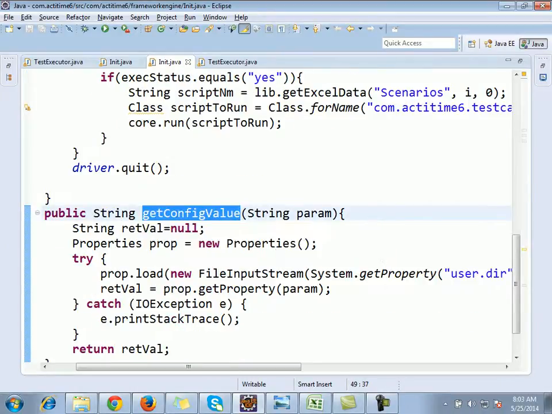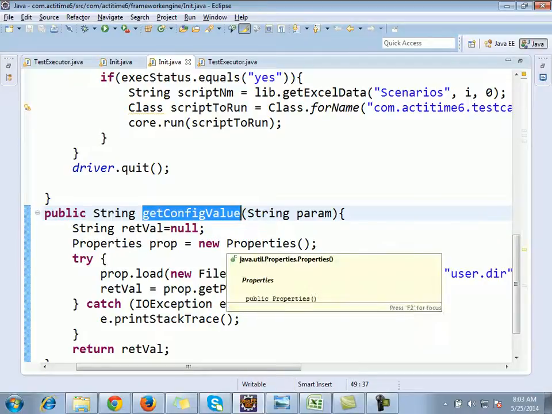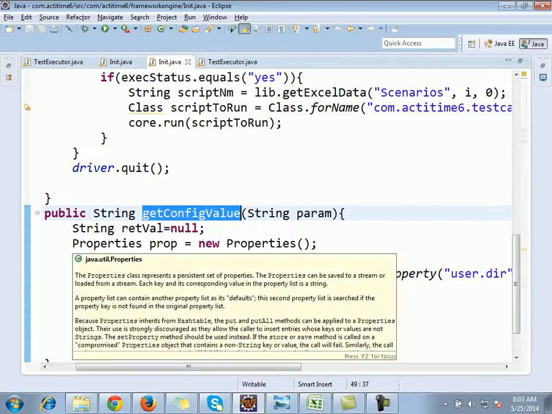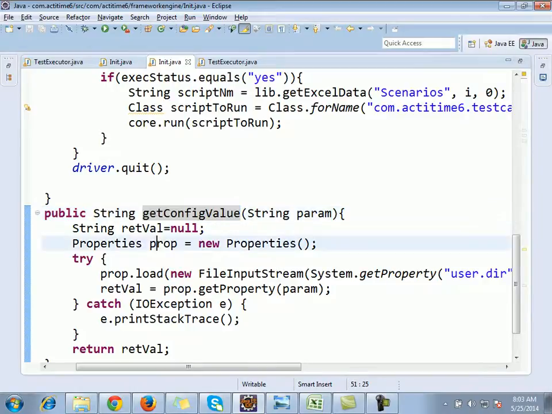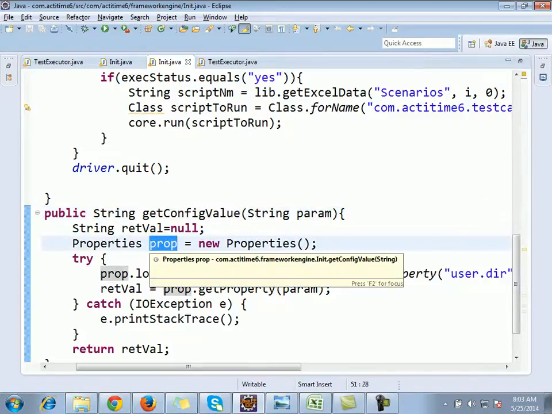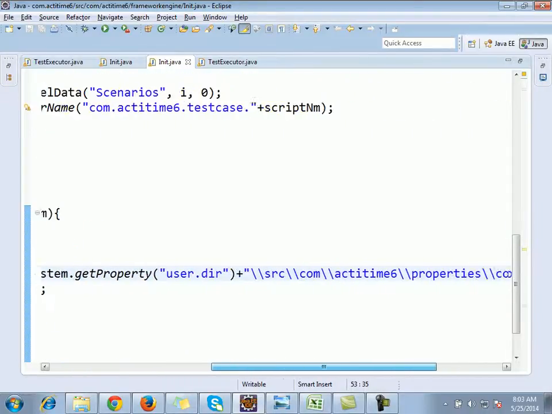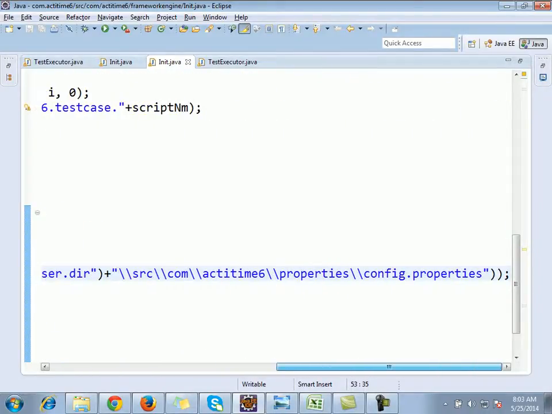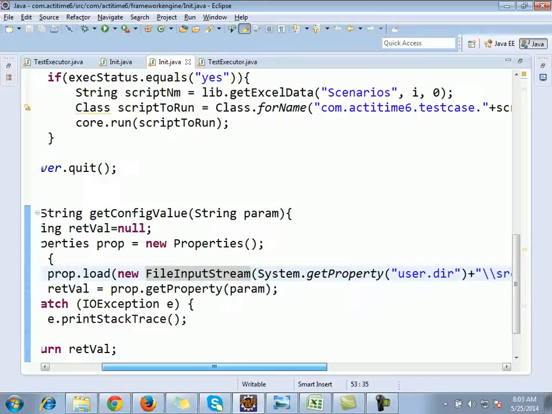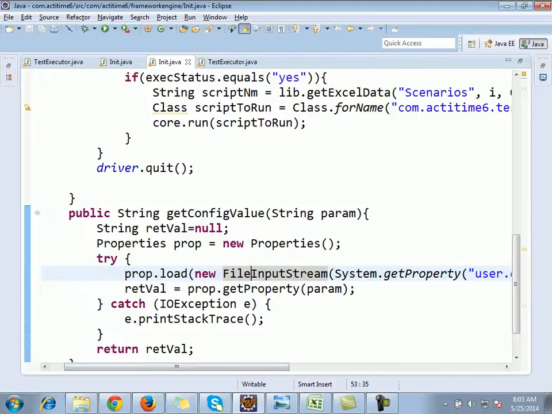What I am doing here, with String param, I am creating an object for the Properties class: Properties prop = new Properties. The object will be created for the Properties class. Then I am loading the information of my respective config.properties file, so everything is loaded there. Then finally I am capturing the information with getProperty(param).